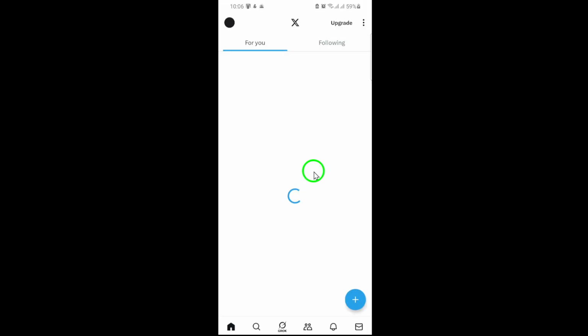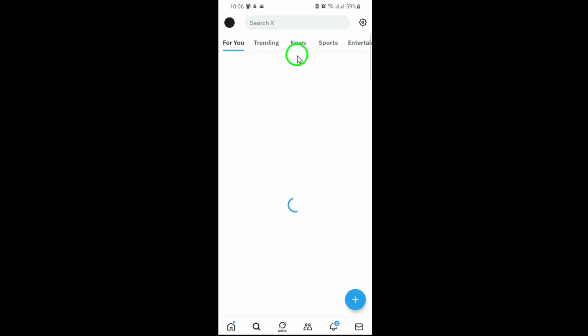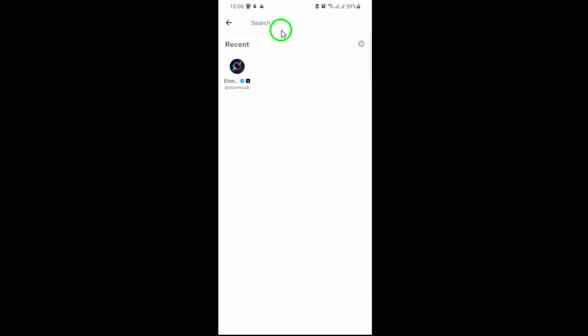Let's get started. First, open the X app on your device. Make sure you're logged into your account to access all the features. Next, locate the user you want to unmute. You can do this by searching for their username in the search bar, or navigating to their profile directly.